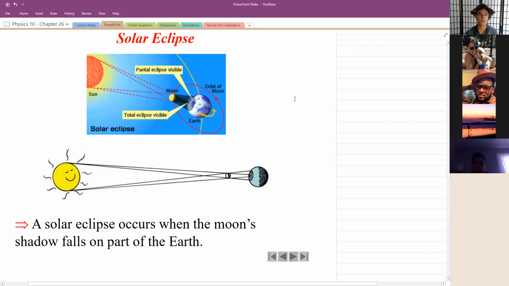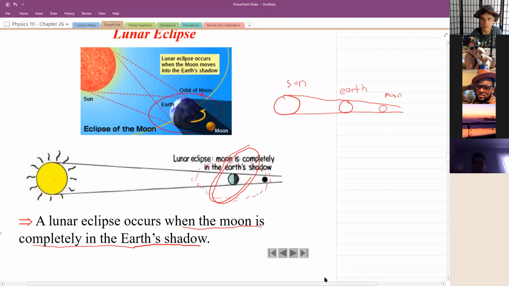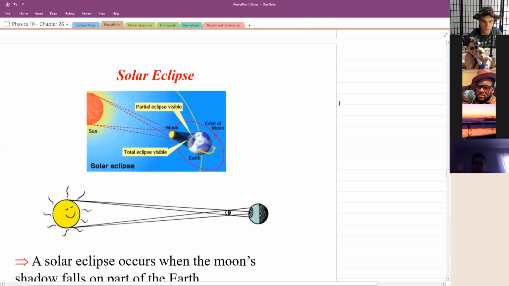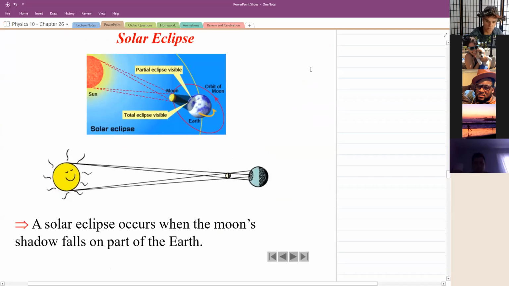So what happens for a solar eclipse is that, if you remember, for a lunar eclipse, we had sun, Earth, moon. The moon was within the shadow of the Earth. For a solar eclipse, what's happening is the moon is blocking out the sunlight in parts of the Earth. So for a solar eclipse, what we have is the sun, you've got the moon, and then you've got the Earth.